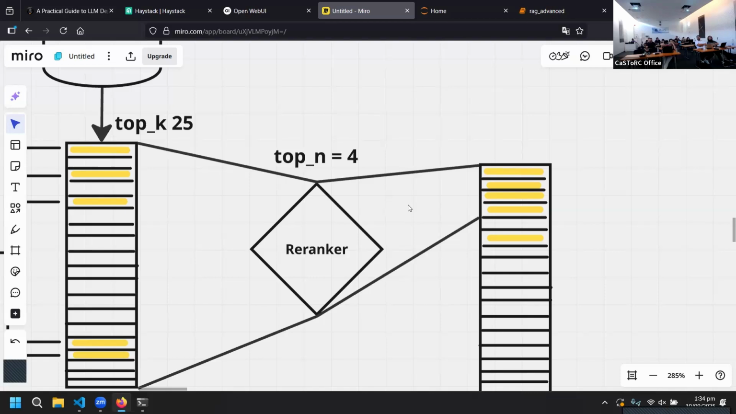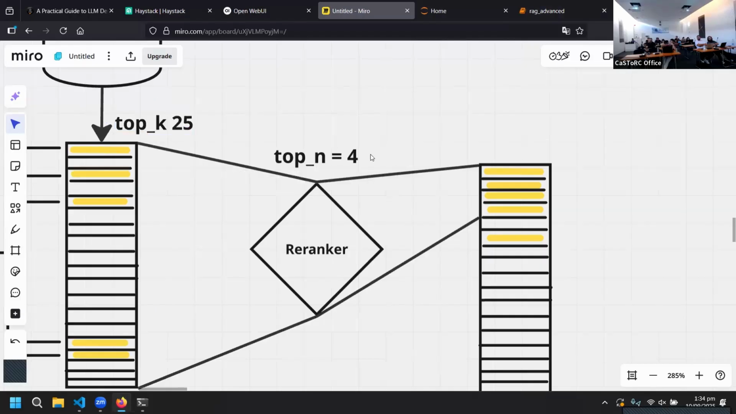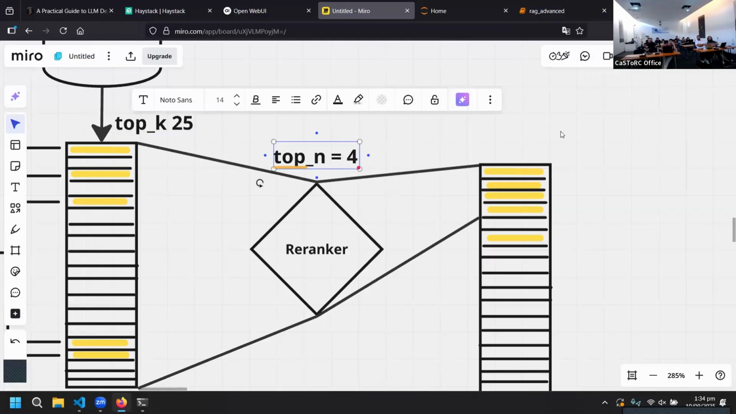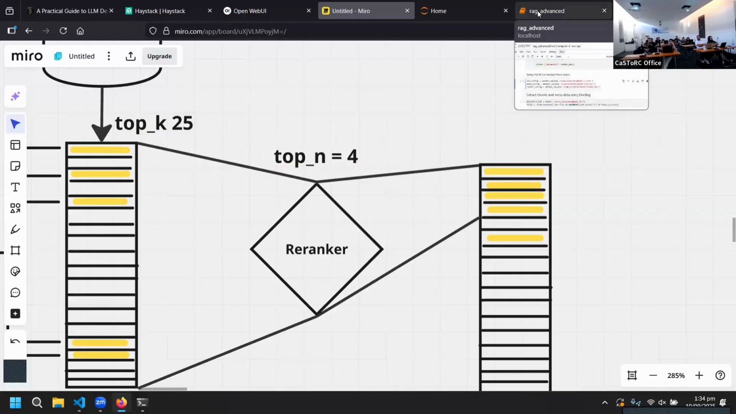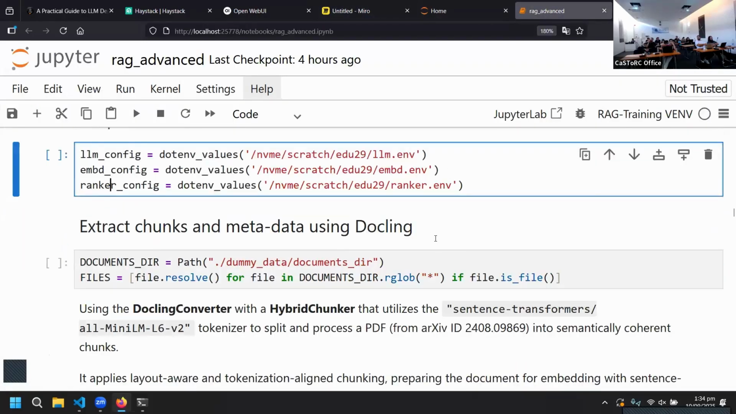This is very useful because you're boosting the quality of the information that you pass into the LLM. And also, you don't have to load 25 documents into the LLM. You can load 4, which in some cases might be enough. So you don't use that much context. Anyway, we'll see it in the notebook as well.